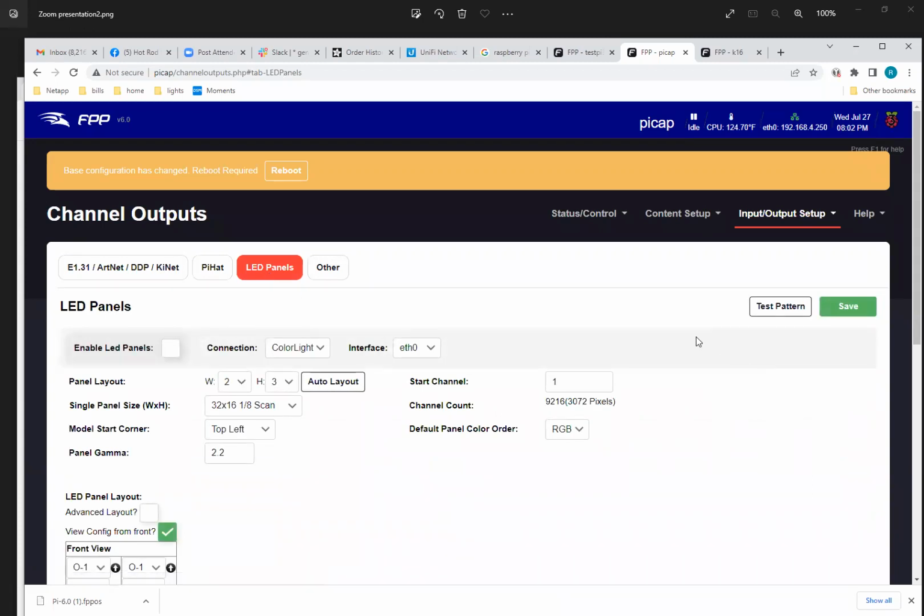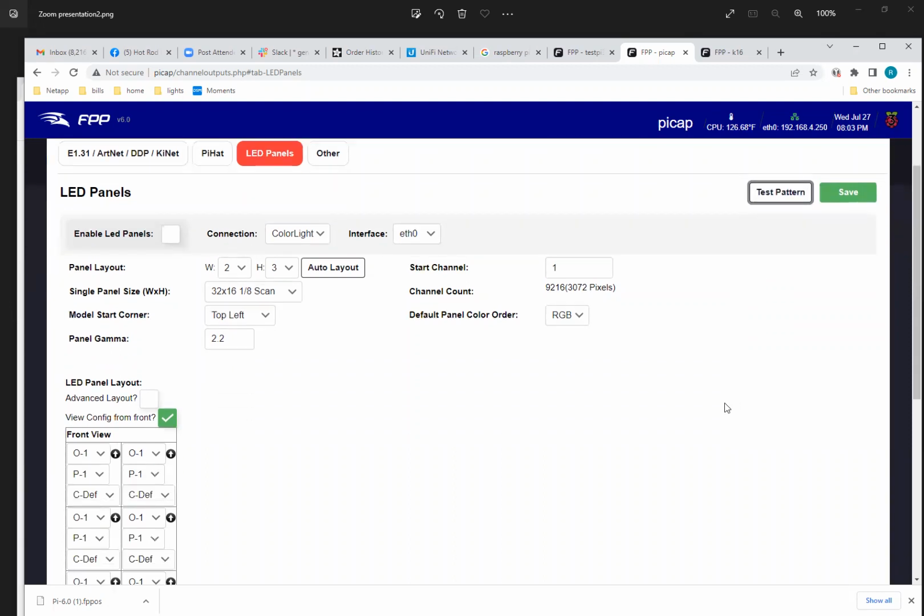LED pattern. I do not have LED panels attached to this one, but I could output a test pattern really quick and easy. Right here is where it's going to start the pattern. You should see that outputting if I had something configured, and then stop outputting.